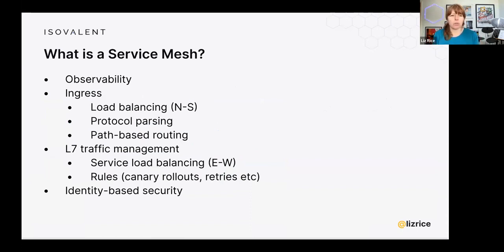Ingress is a hugely important part of service mesh. We need to be able to connect requests from the outside world and load balance them into the backend services. That may require some protocol parsing so that we can route different requests to different backends. We might have certain rules that we need to apply based on the URL. We have layer 7 traffic management, which I think is very strongly associated with service mesh.